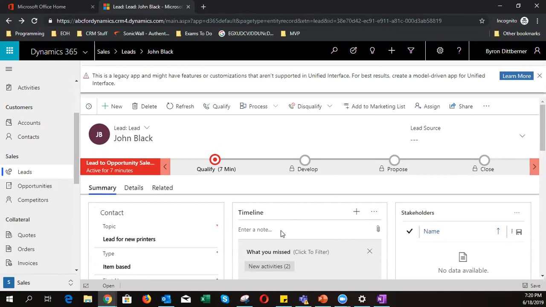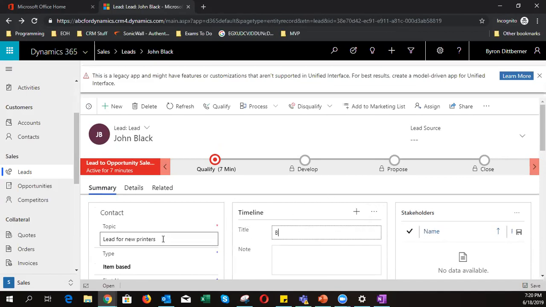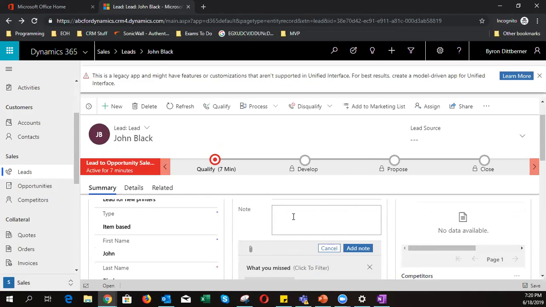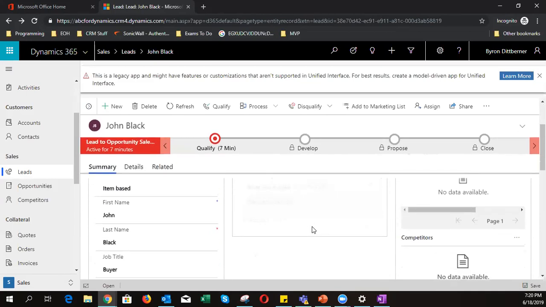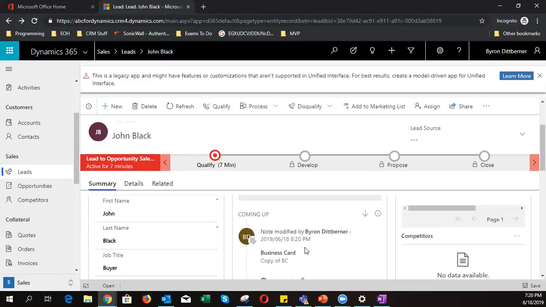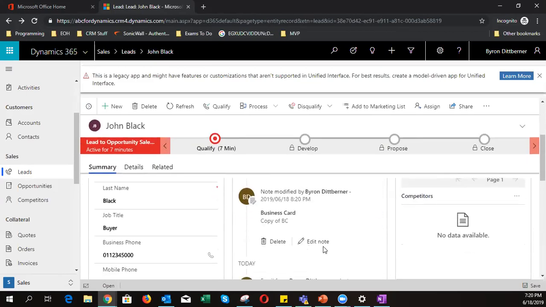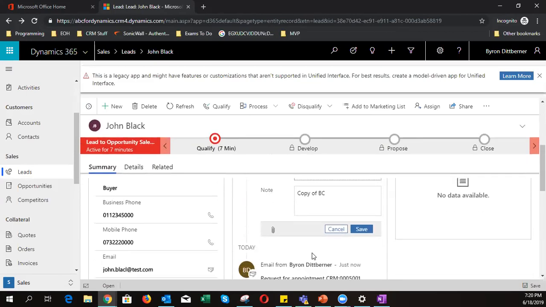Next, we want to be able to add a note. Let's say, for example, I want to upload a copy of his business card, right? So I can put, let's say, business card. I can put in a note here, copy of business card, right? And then click on add note. My apologies. We weren't supposed to just add the note just like that. Let's go and edit note. I wanted to actually upload a file.